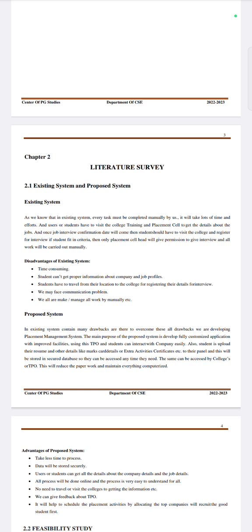Literature survey. Existing system and proposed system. In the existing system, everything must be completed manually by us, which takes a lot of time and effort, and the user or student has to visit the college and the training and placement cell to get the details about the jobs. Once the job interview confirmation date comes, the student has to visit the college and register for the interview if the student is in the criteria.